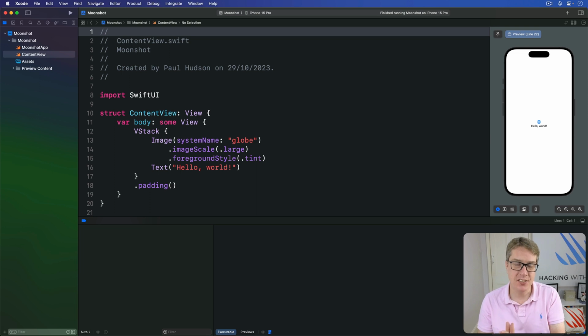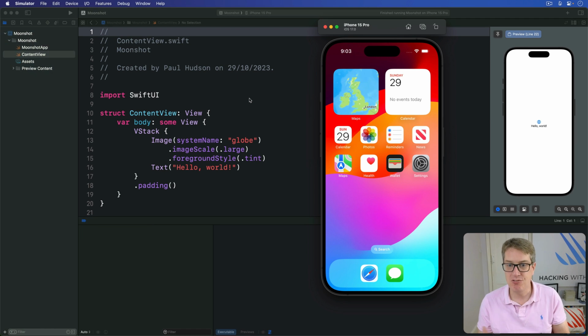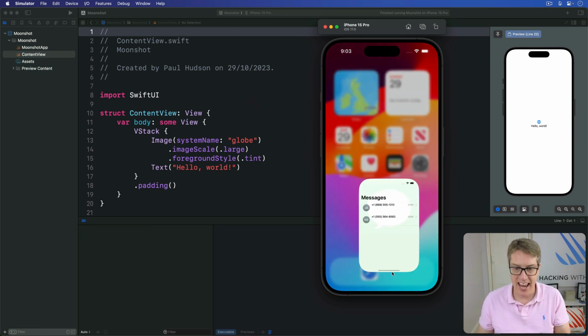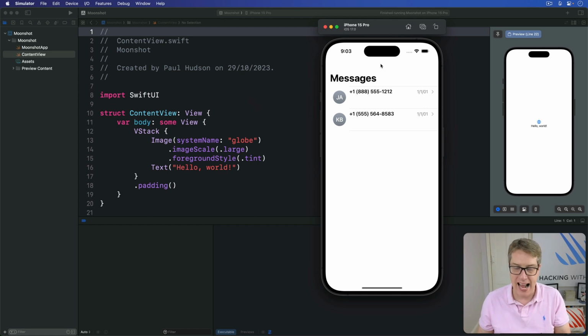SwiftUI's navigation stack shows a navigation bar at the top of our views, but it also does something else. It lets us push views onto a view stack. In fact, this is really one of the most fundamental ways of navigating around in iOS. Here in the Messages app, for example, I can tap a contact and a new view slides in. I can either swipe to go backwards or press this little back button to go backwards.